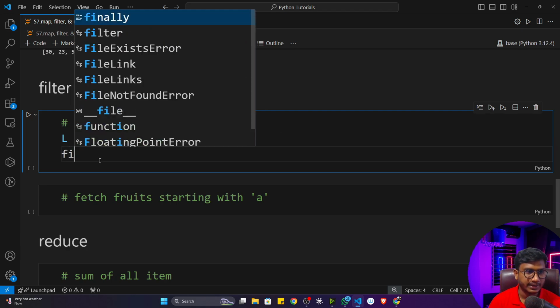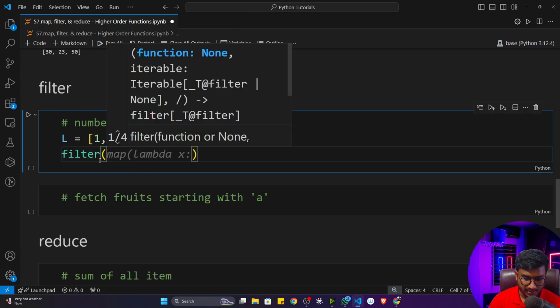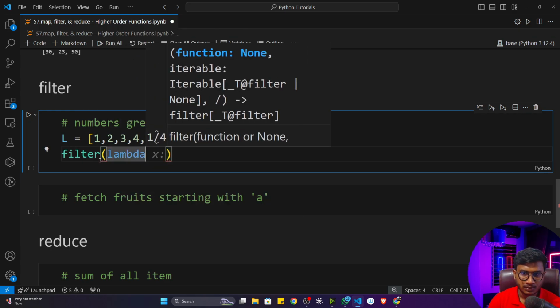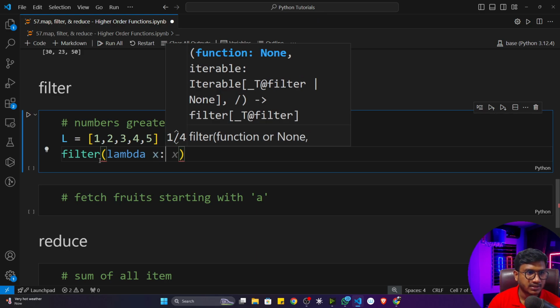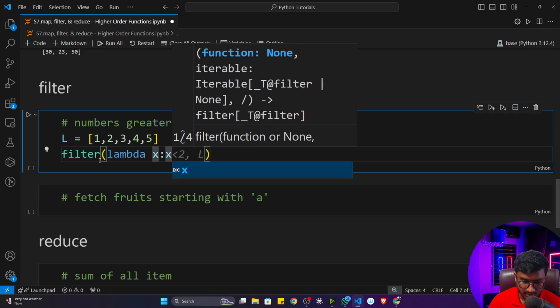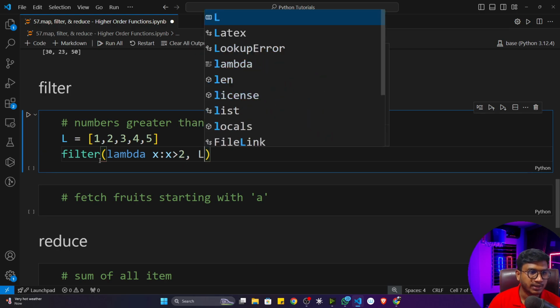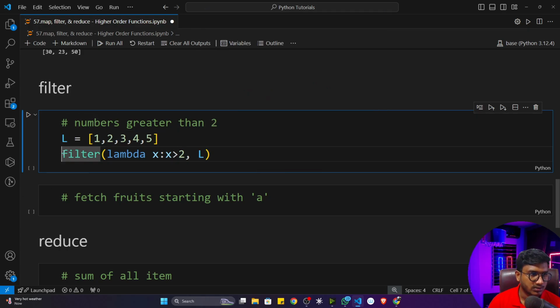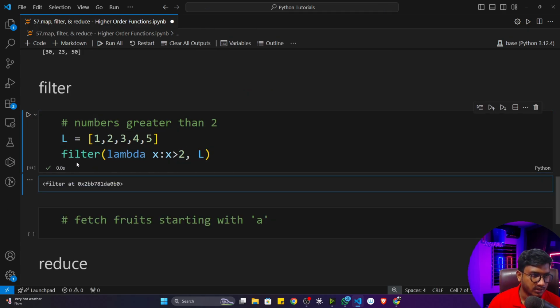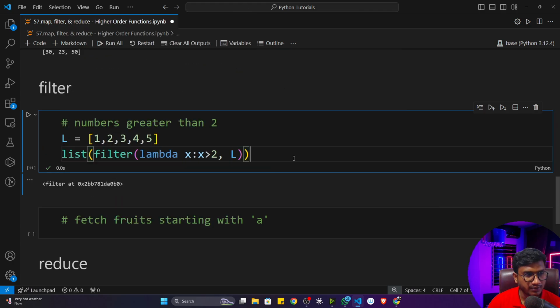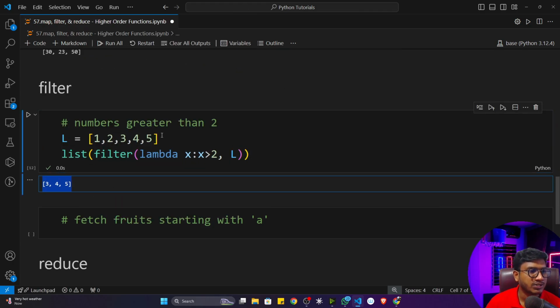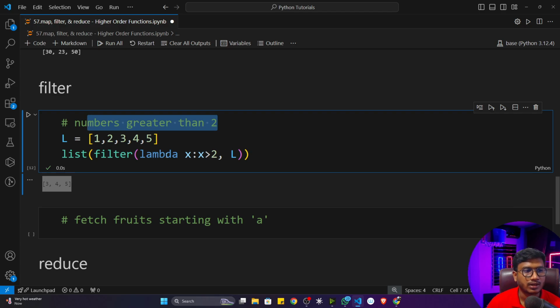So I can use this particular filter. Inside that I will give the lambda function again, and it will take an input x, and it will only check whether x is greater than 2 or not. If it is true, it will filter, and now I need to give the list as well. This will return me a filter object, so I need to convert it to a list again. Now if I execute, see, it will give me the numbers which are greater than 2. I hope you got it. That means it will only filter out the numbers based on your condition.